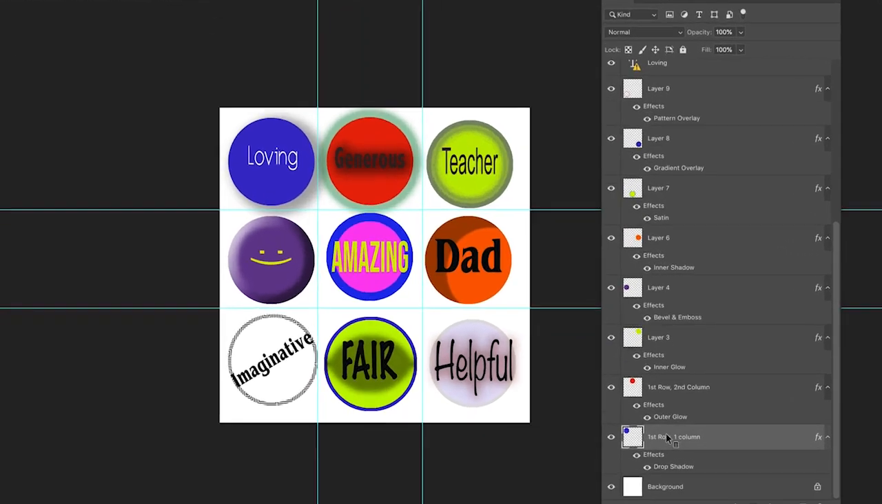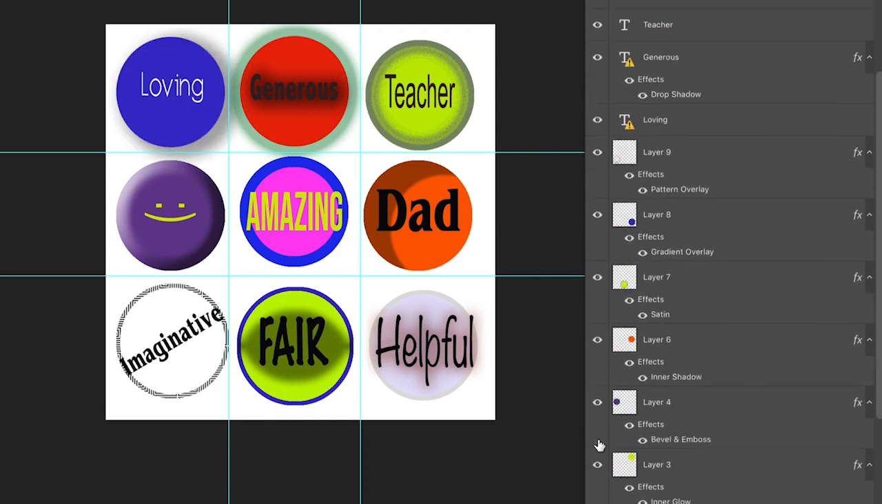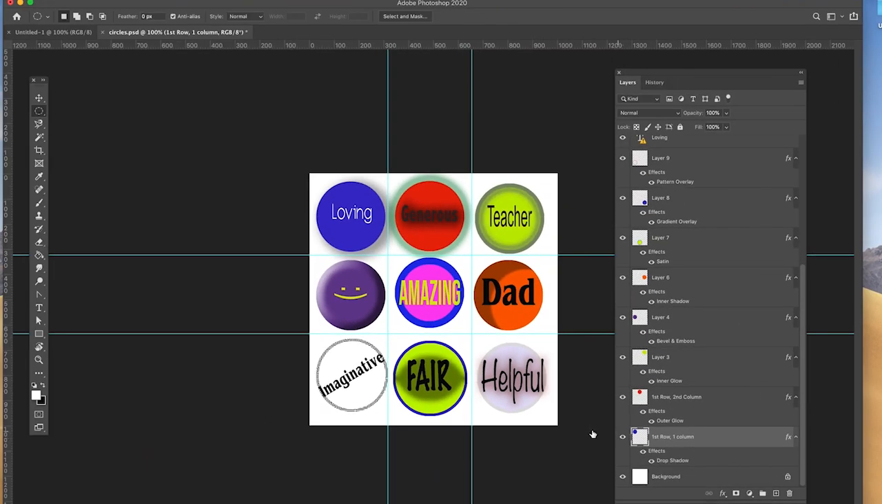For instance, right here, you can actually call this anything you like. If you highlight the first row, first column, that's kind of tacky. We did that already. If you click on the eye, obviously, you can make it disappear and make it reappear. Another thing, you can name the layers, and let's just call it blue. Or I challenge you to do this.